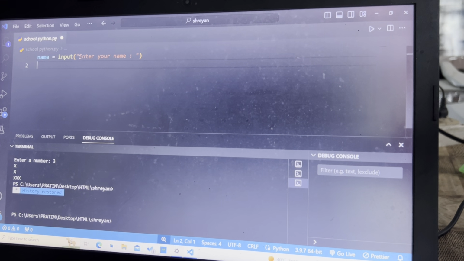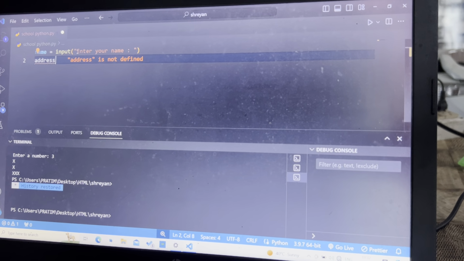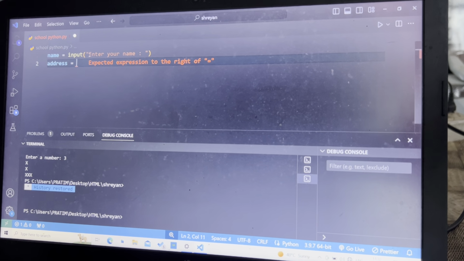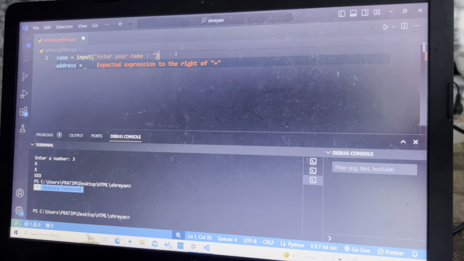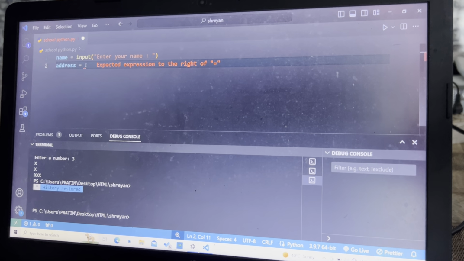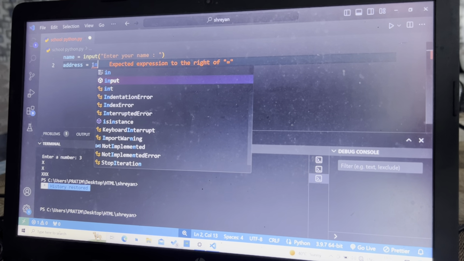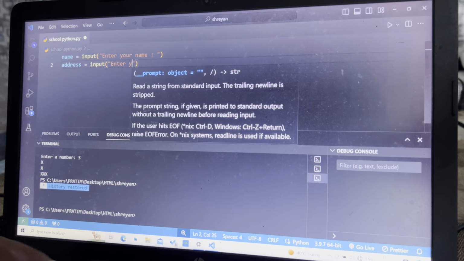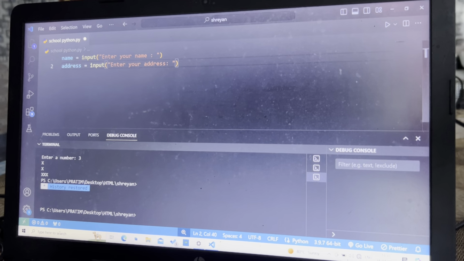So for that we shall make another variable which is address. Here I have named the variables as name and address. You can give any names like X, Y, Z, whatever you want. So this address is also a string, right? This address is always a text. It is not an integer or floating number. So let's take the address. I have taken the address.